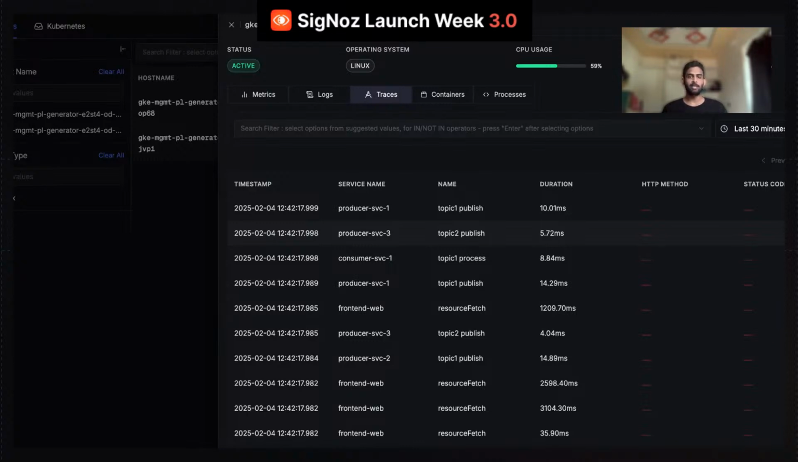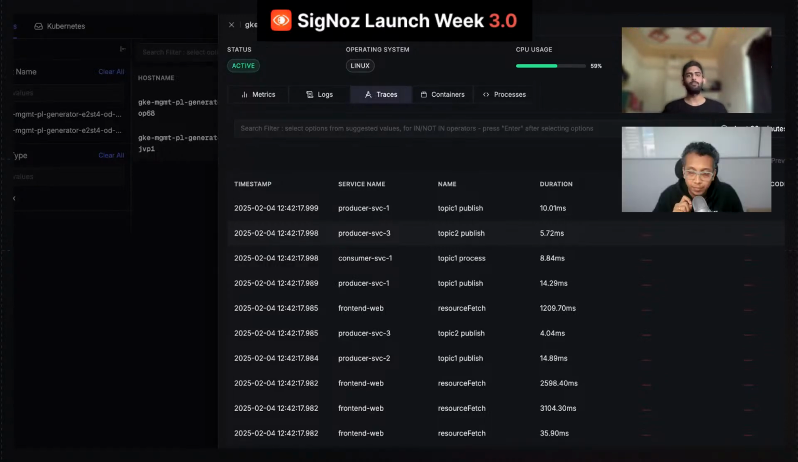So that's the best thing with SigNoz, that we just take what we get from OpenTelemetry and we build everything following that.